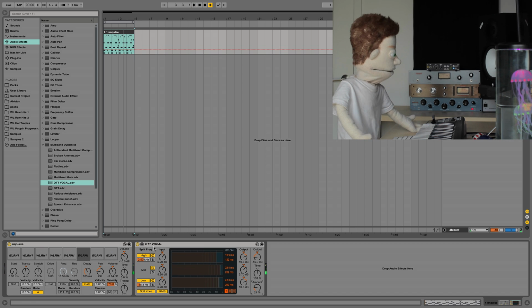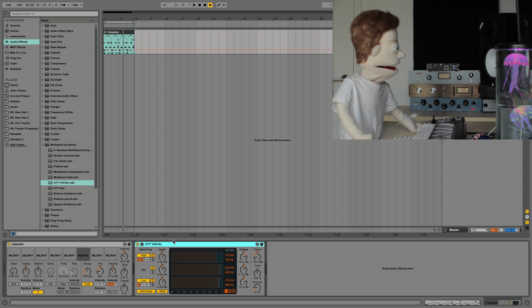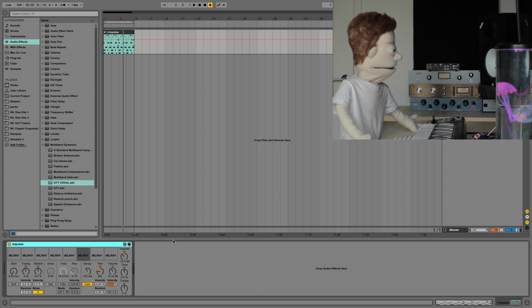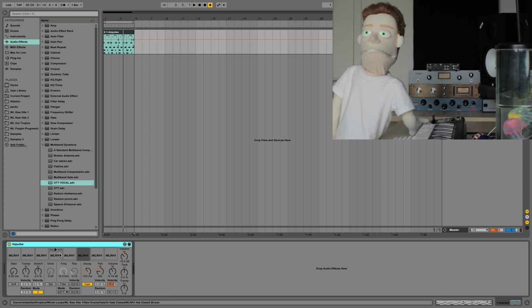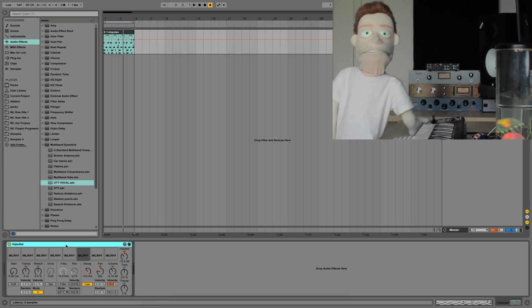I did a whole tutorial on OTT in one of my last videos. I'll put a link to that in the description. But as you can see, Impulse is really tight. You can jam out like this, drum pad style, without any kind of hands-on musicianship, which is really what is making music.